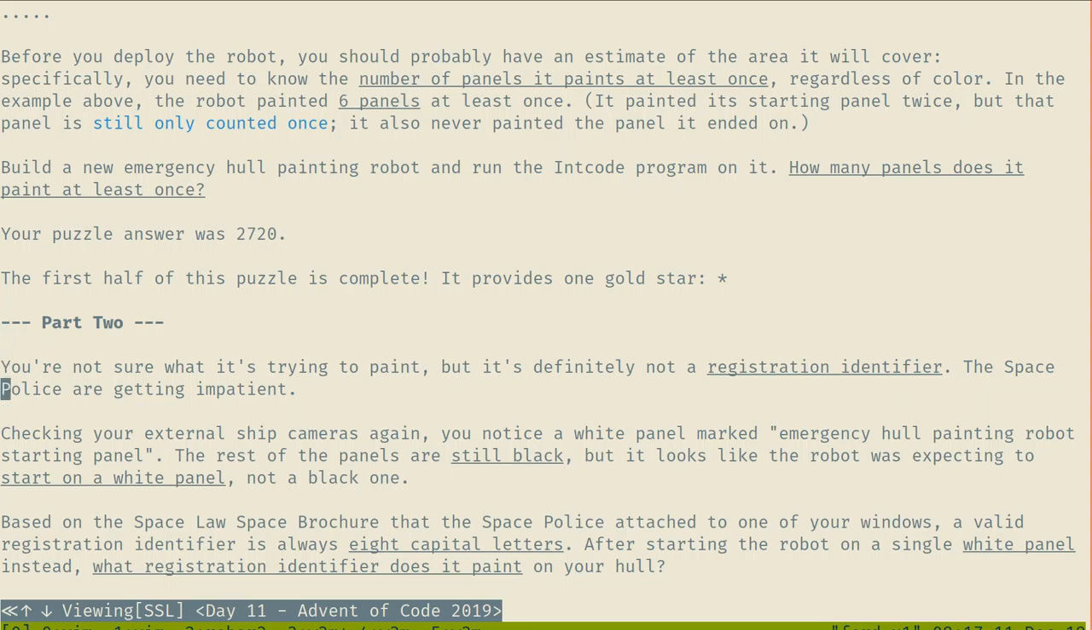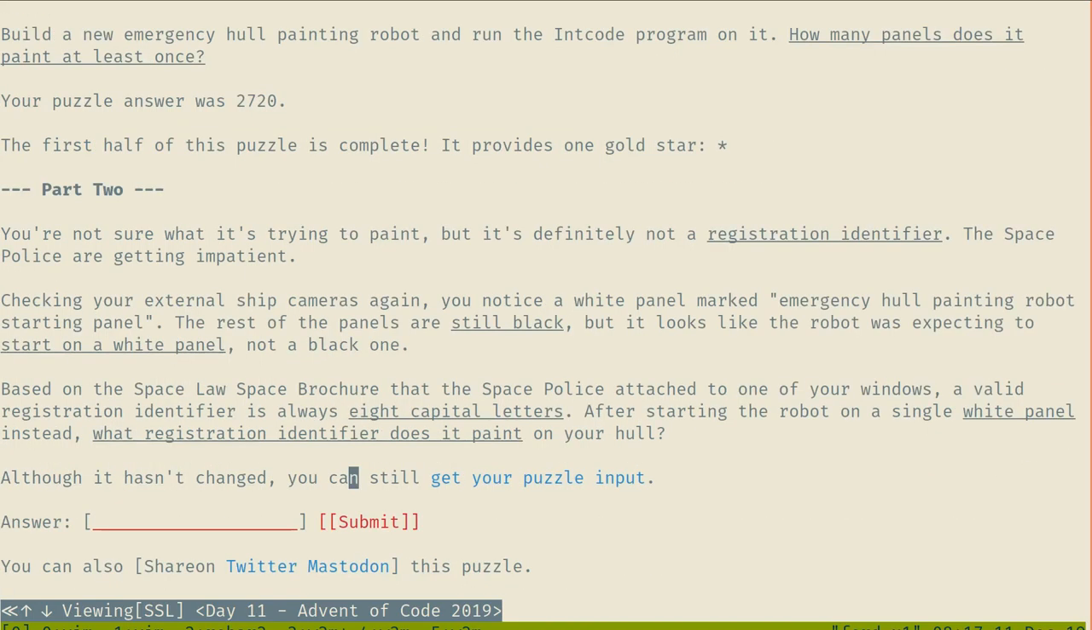Okay. Part 2. I'm not sure what it's trying to paint, but it's definitely not a registration identifier. Check your external ship cameras again. You'll notice a white panel marked Emergency Hull Painting Robot Starting Panel. The rest of the panels are still black, but it looks like the robot was just charged on a white panel, not a black one. Okay. Based on the Space Police brochure, the registration identifier is eight capital letters. After starting the robot on a single white panel instead, what registration identifier does it paint on your hull? Oh, wait. Am I going to need to paint this thing?